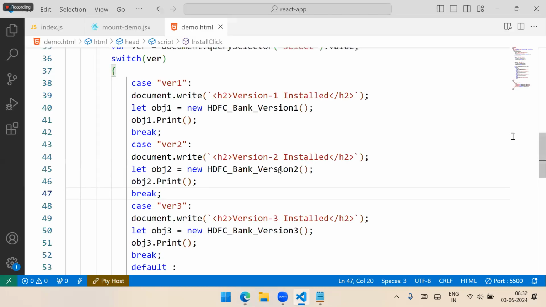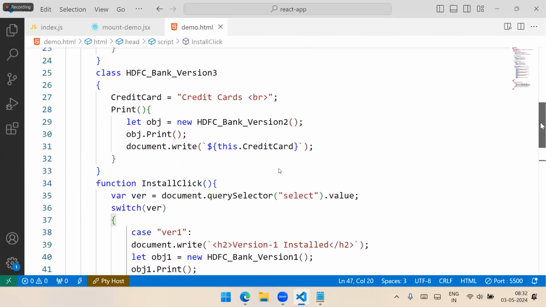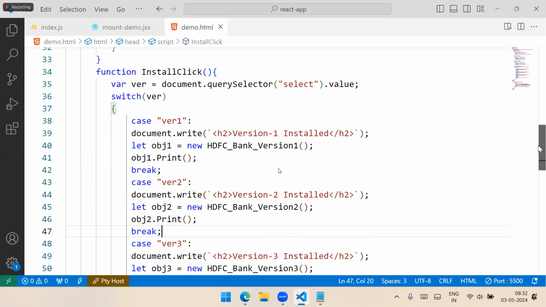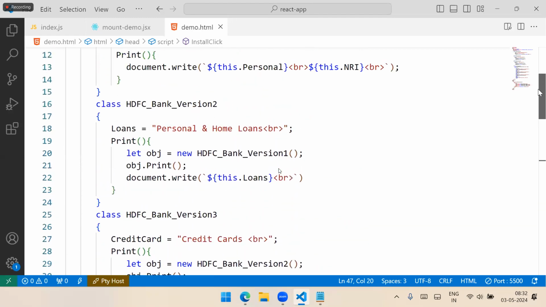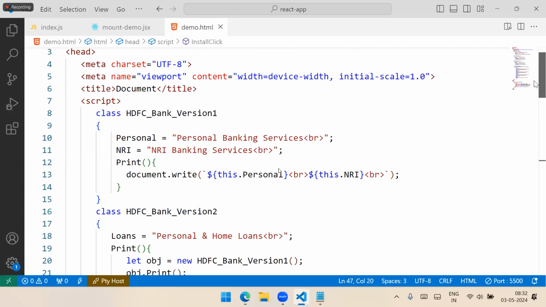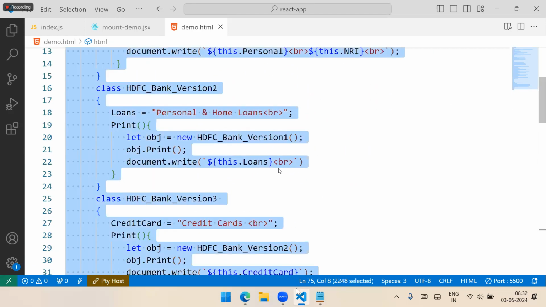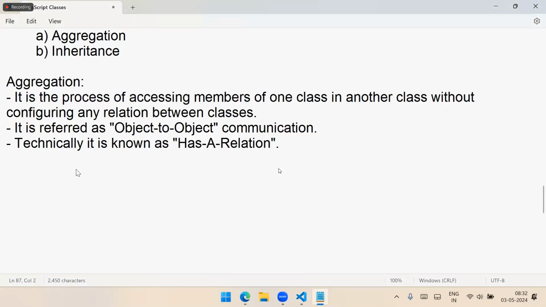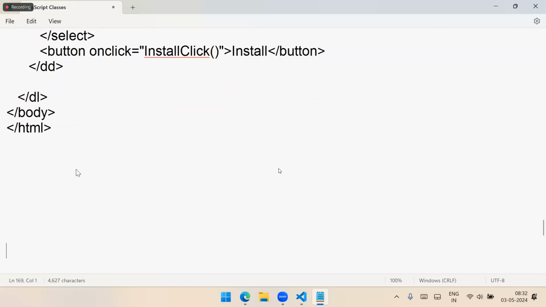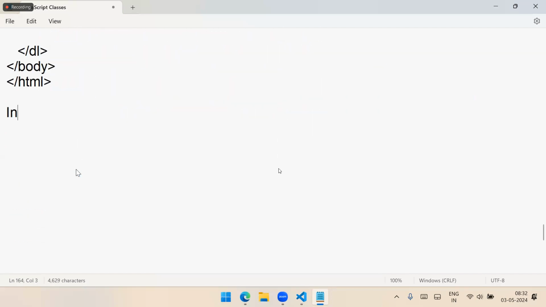And here, how do you achieve reusability? By using a concept called aggregation. We are not maintaining any relation between classes, but we are able to access the members of one class in another. That is an example for aggregation. There is another technique of reusability. Instead of aggregation, we can use inheritance.